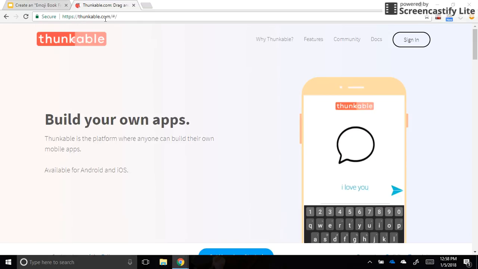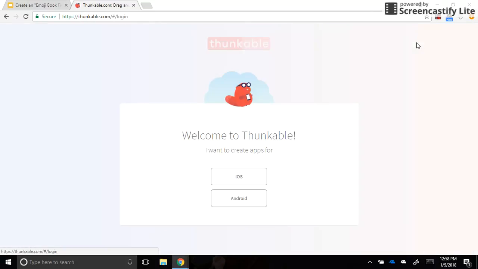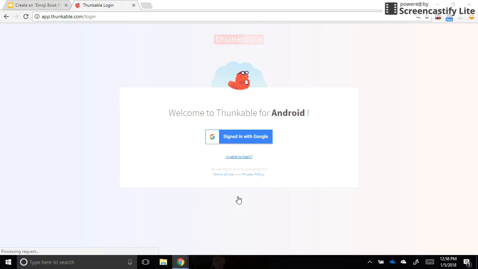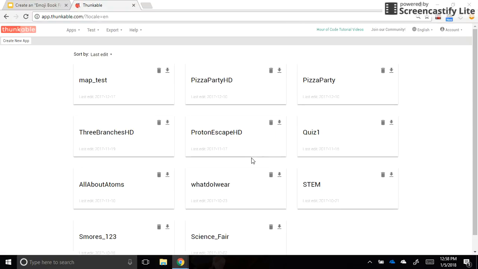We're going to start here at thunkable.com and click sign in. This is going to be an Android app, so go ahead and click Android and you'll be signed in with Google. So this is our home page here with all the different apps.